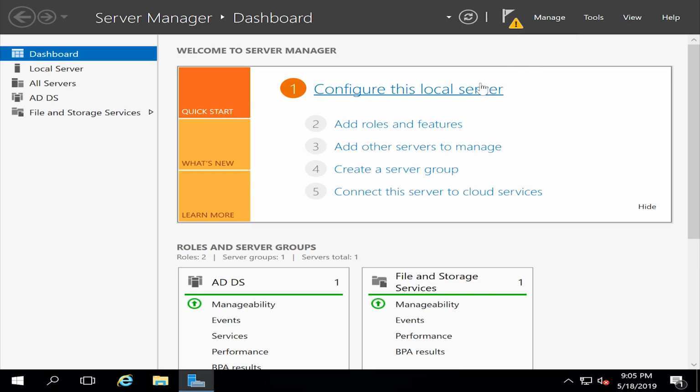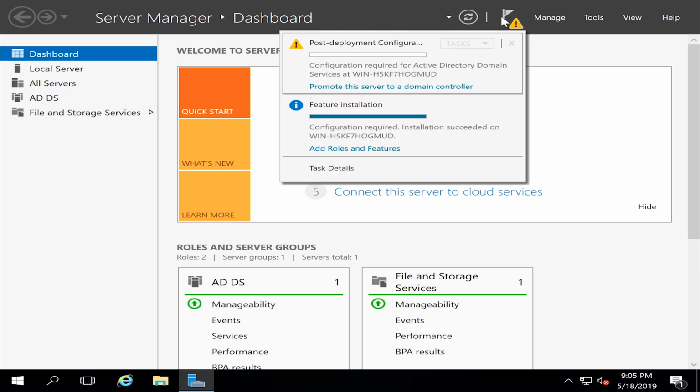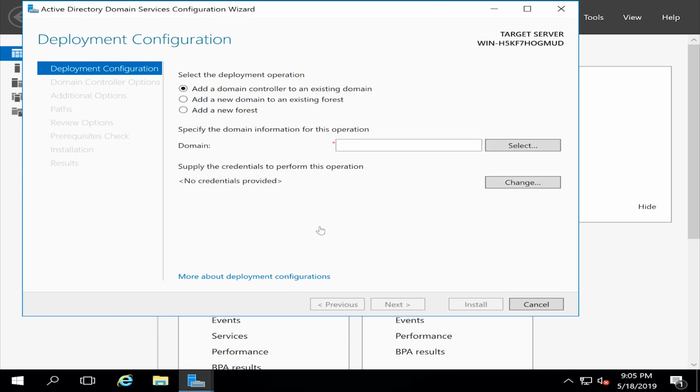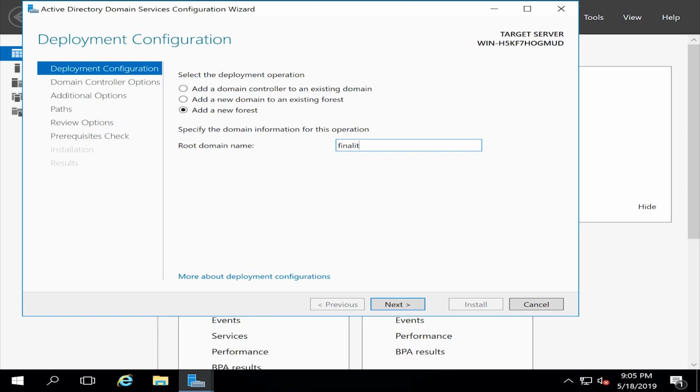Alright, now that we've got our static IP set, we're going to want to go up to our notifications here. It'll give us the option to promote this server to a domain controller. This is where we'll actually configure our domain now. So since we're creating a new domain with this, we're going to set it to add a new forest. We're going to come up with our root domain name. This is normally of the format first dot last. So finalit.local you'll see sometimes, or .lab, but generally there's a dot and 2 words on either side.